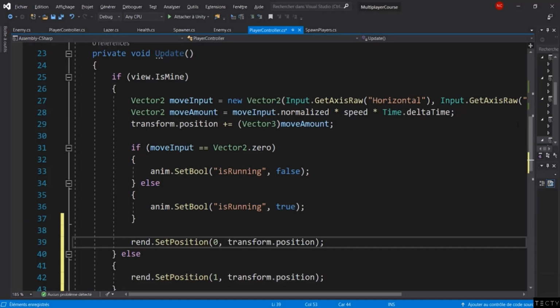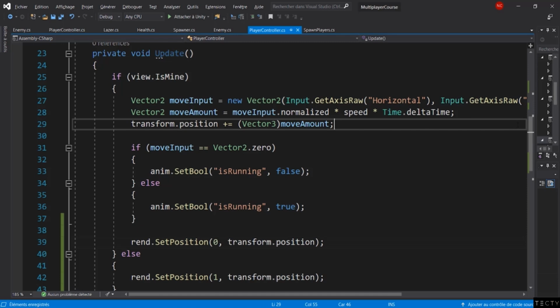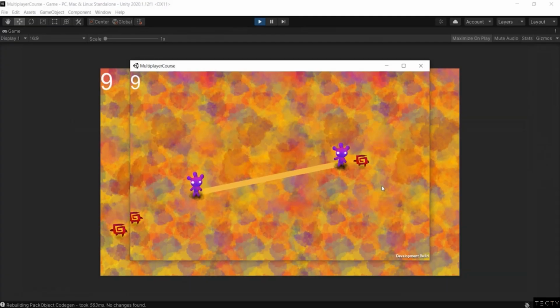Like this, the line will always have one of its points' position equal to the local player's position, and the other point's position equal to the non-local player's position. Alright, so if you now save the script, go back to Unity and build the game, you'll see that our golden ray is beautifully following both of our players around.